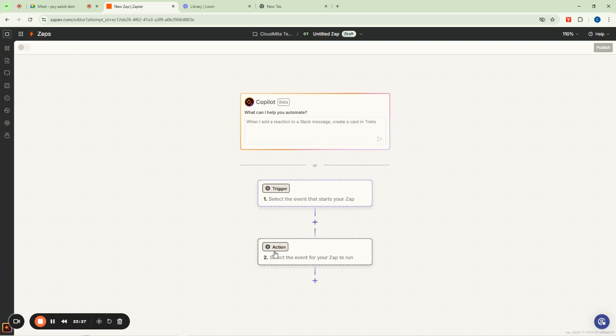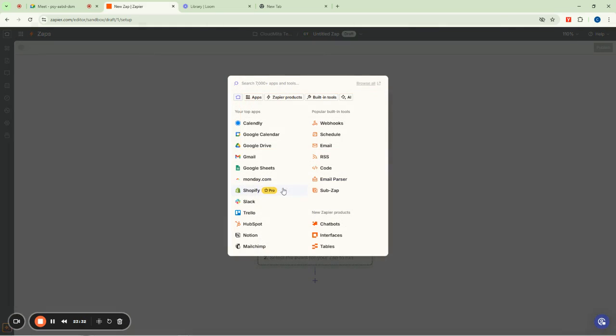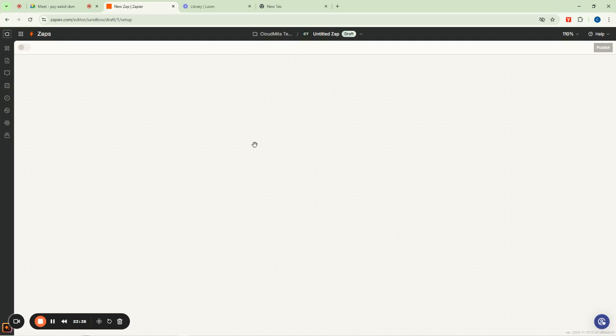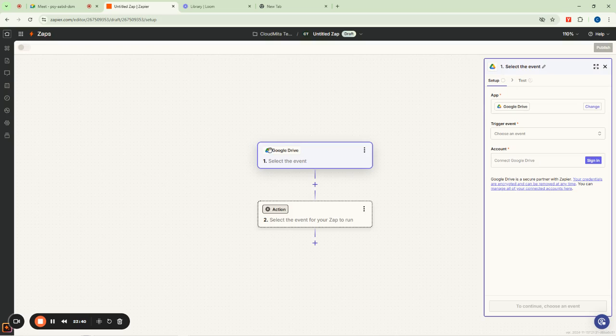So focus on trigger and action. I said the first step is to click on trigger. Now we've clicked on trigger. We now need to start with what Ekwi told us to do. She said we should choose Google Drive. You click on it and then you wait.